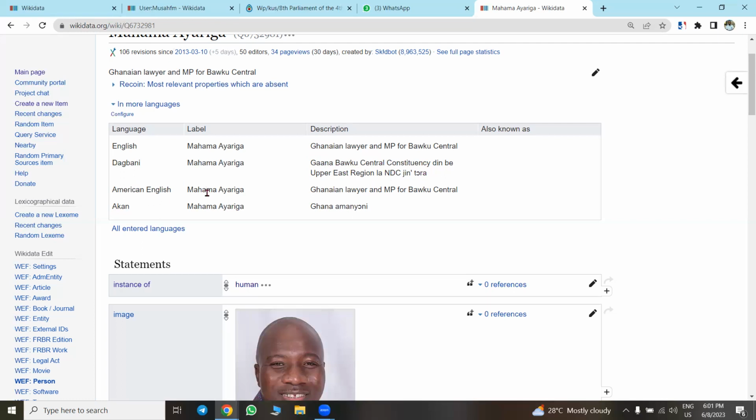In American English, how is it called? What's the label? Mahama Ayariga. A description in American English: Ghanaian lawyer and MP for Bawku Central. Then in Akan, the label, the title is what? Mahama Ayariga. Then you see the description in Akan here.